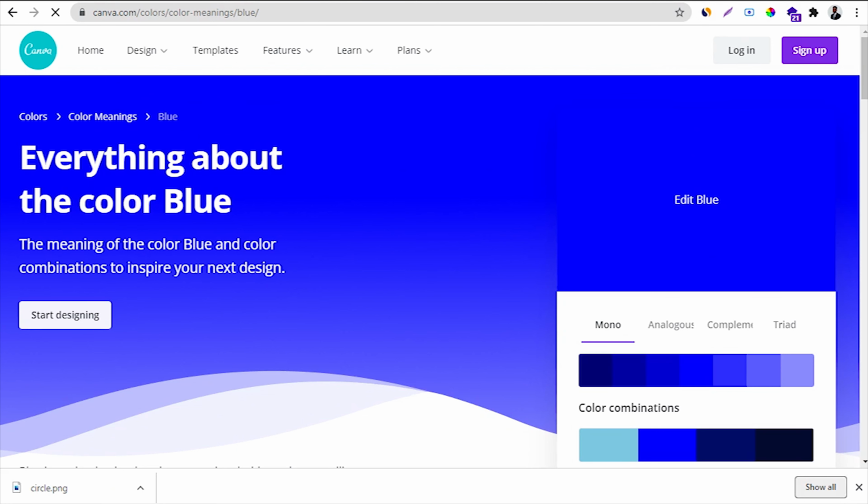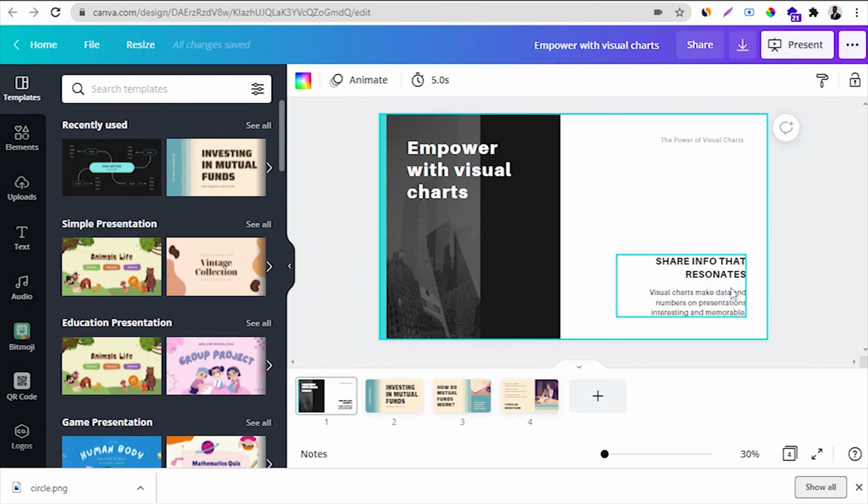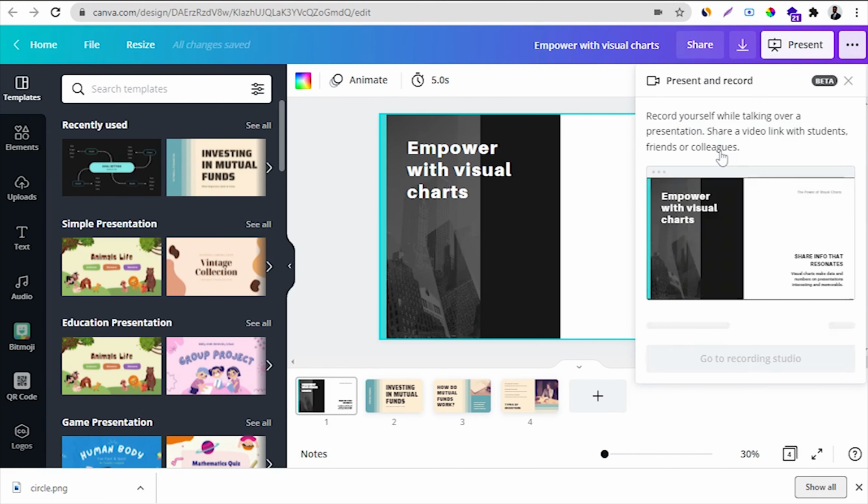Now the next one I want to show you is how you can easily record on Canva. Just follow me. You see how you can easily do your recordings on Canva without stress. Now when I head over to this particular design, this is a presentation. Actually what you need to do is to click on the 3 dots at your top right. Now when you click on it, you head over to present and record.